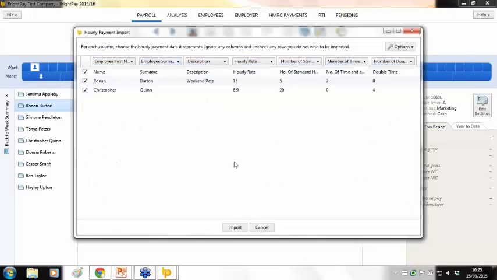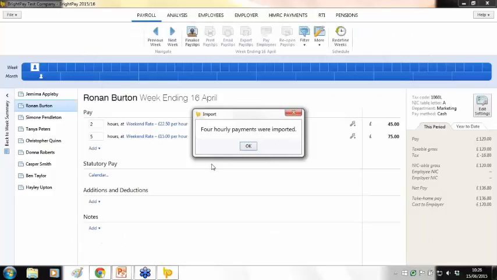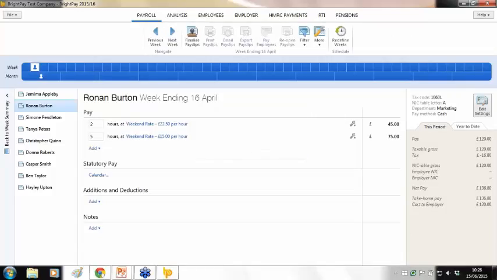Just to speed things up, I have this set up again for you. But you would simply work through each column and assign what each column represents, and then click on Import. There we go. And it's brought in Ronan's hours for me.